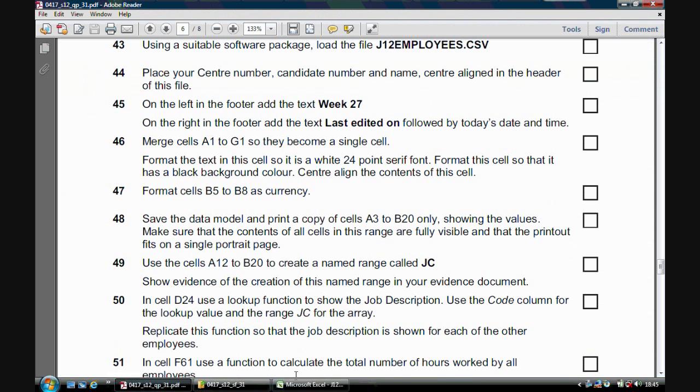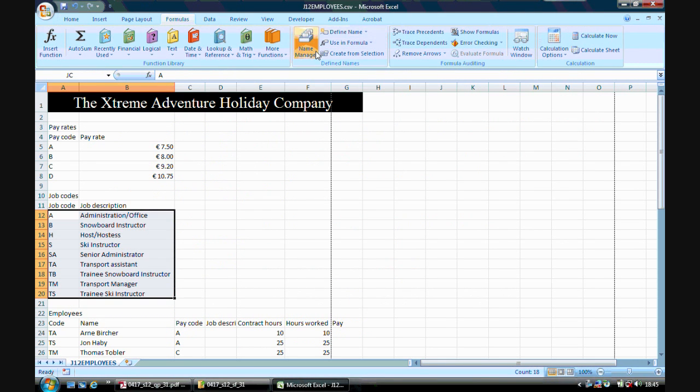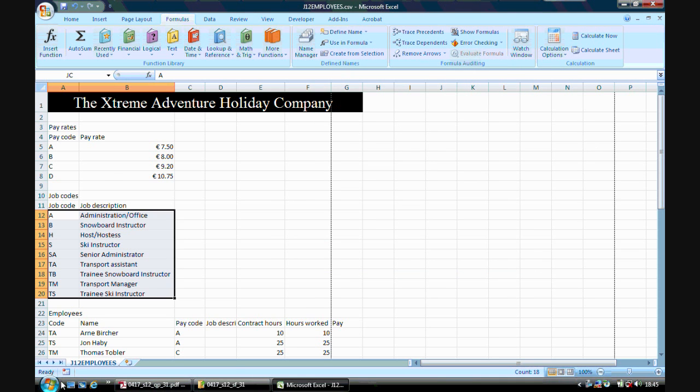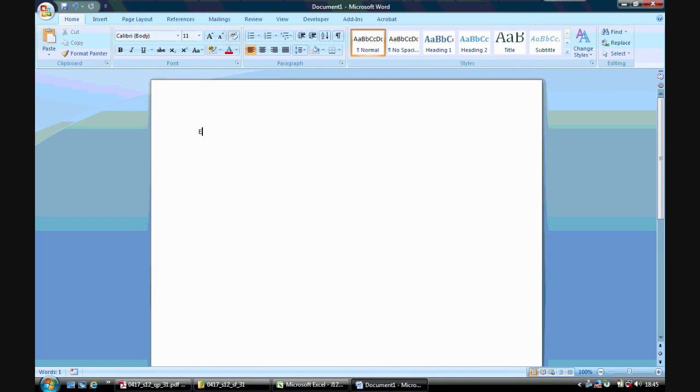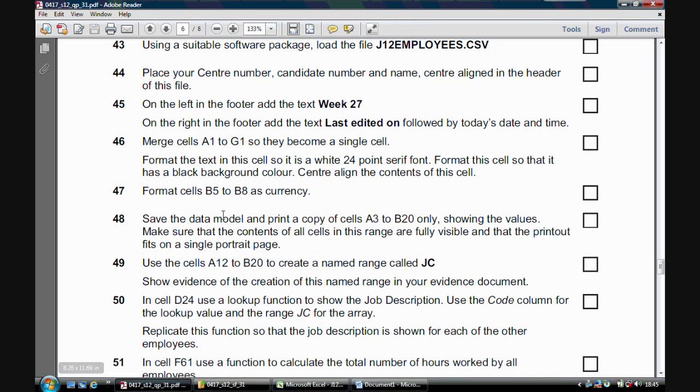Show evidence of this named range. So you can click on formulas, name manager. I'll extend this so you can see A12 to B20. I press print screen and then I'll open up Microsoft Word and this will be my evidence document, and I've pasted inside my evidence document. You crop the edges. Just scroll down a little bit.